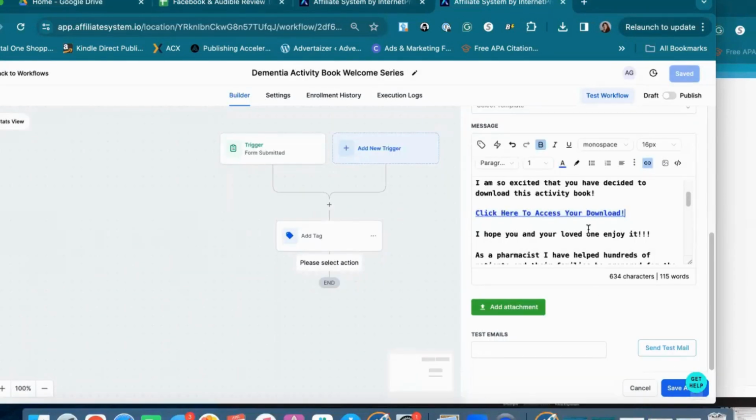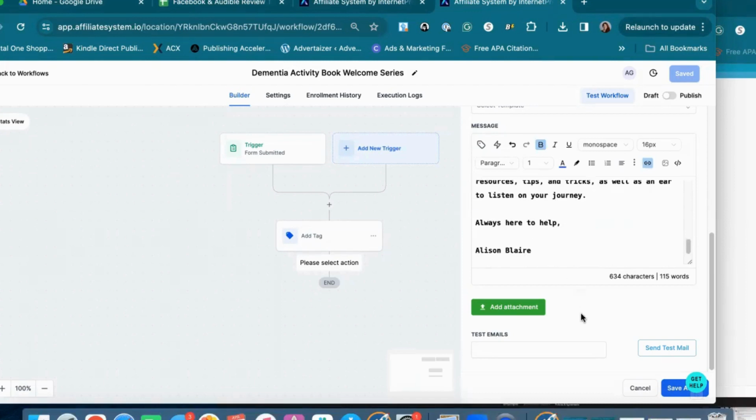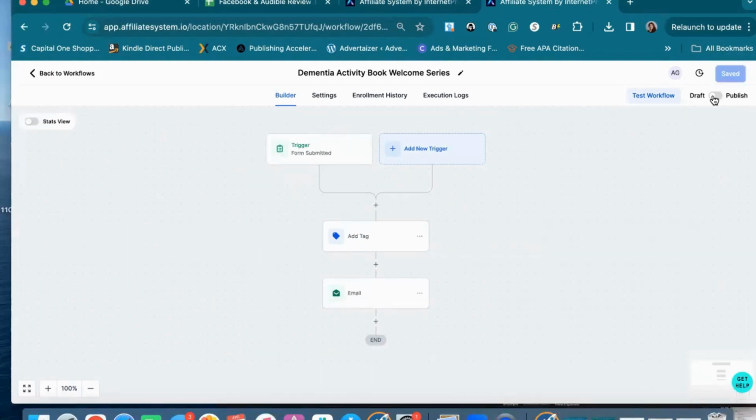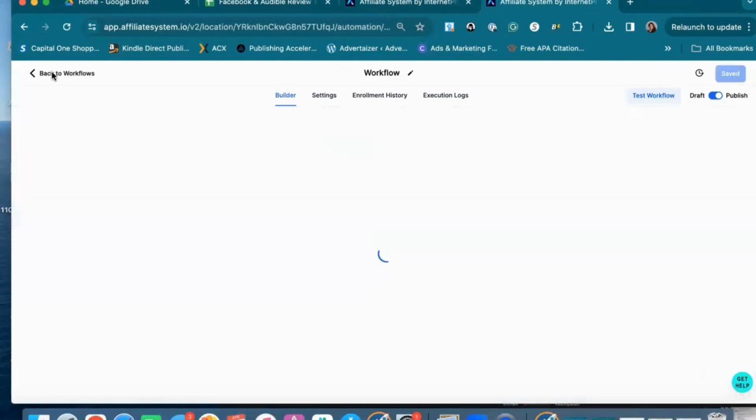Okay, great. So I have to send a test email. And I want to save it. I'm going to publish this though and save it. So let's test this out and see if it works. We can then add them into another funnel that I created in a second. Okay, back to workflow. So our workflow is set up.